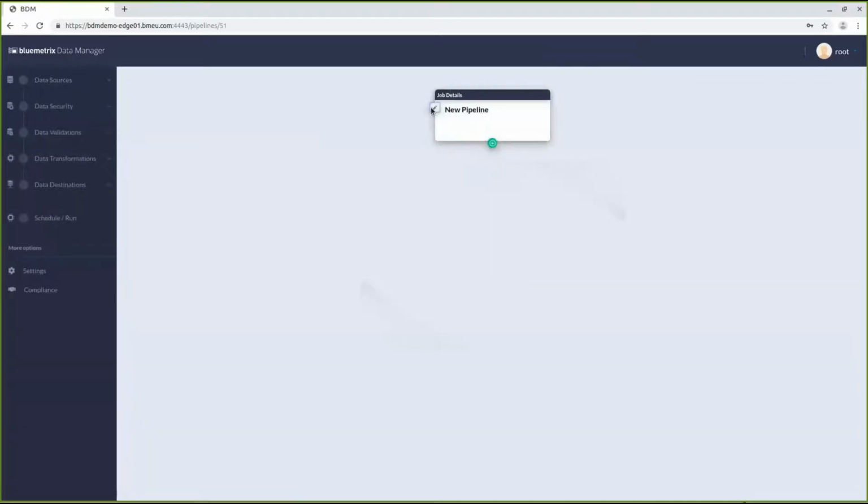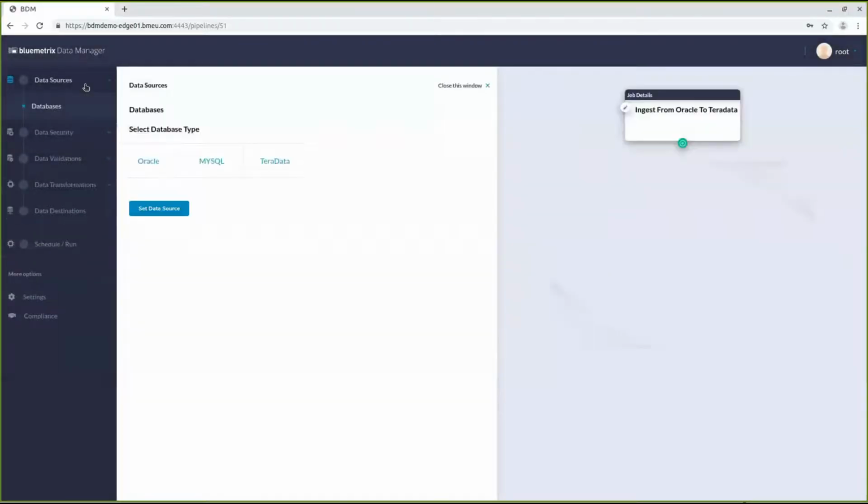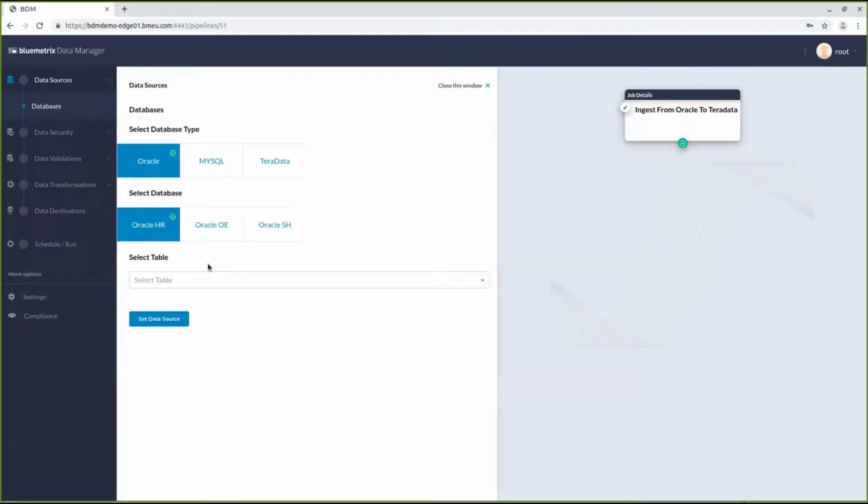In the create pipeline, we'll name the pipeline, giving it a specific name, for example, ingest from Oracle to Teradata. Save the name. Then you select a new data source. In our case, we'll be ingesting from the Oracle table. Select the Oracle HR. On this part where you're selecting the database type, you have a set of pre-configured connection profiles. The connection profiles will include the JDBC URL, the user, password, all those entries for the database, and it's pre-configured. So in this screen, you're basically selecting one of those pre-configured databases.